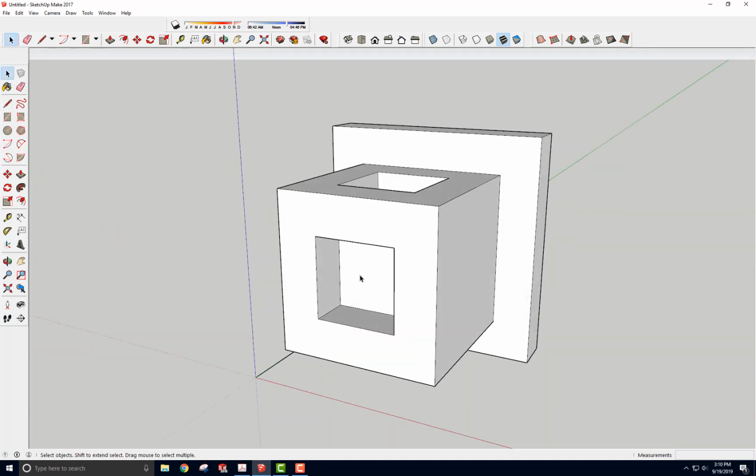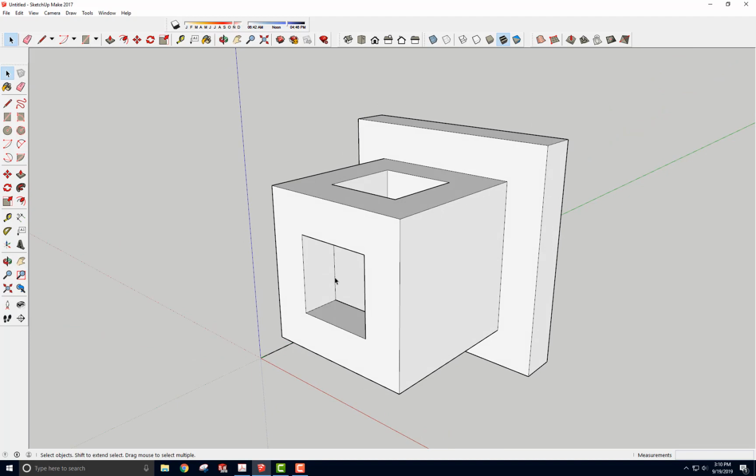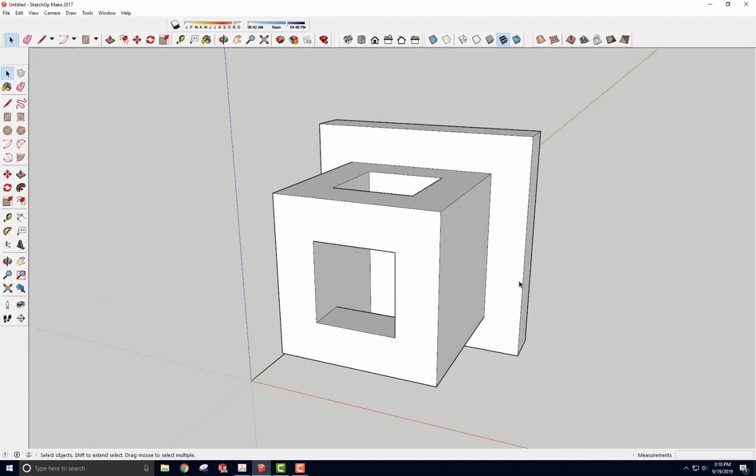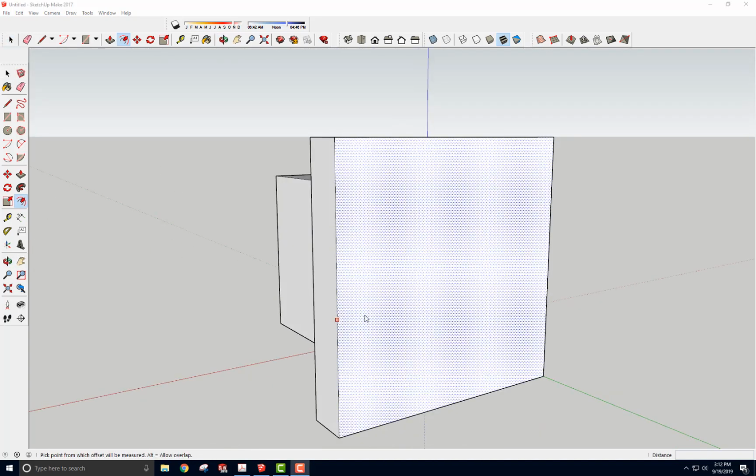Use the select button, click on the surface, push delete on your keyboard, and it opens that up, and I'll just click on this line to heal that surface, and here as well. On the back side to go through.